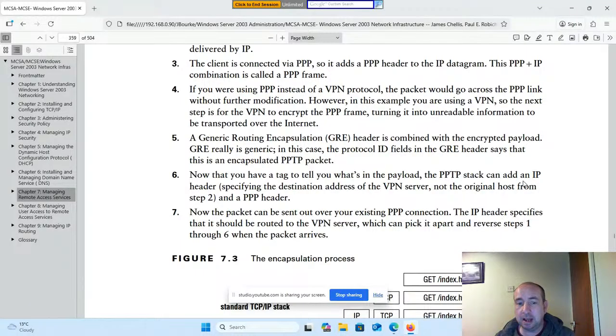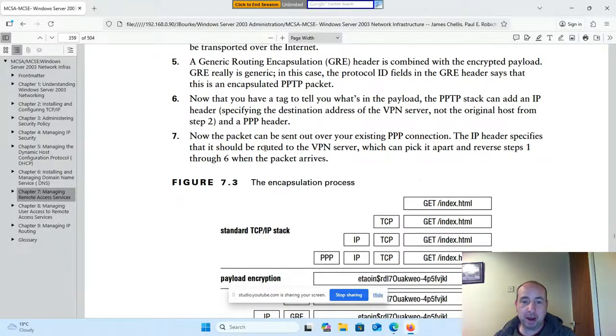6. Now that you have a tag to tell you what's in the payload, the PPTP stack can add an IP header specifying the destination address of the VPN server, not the original host from step 2, and a PPP header. 7. Now the packet can be sent out over your existing PPP connection. The IP header specifies that it should be routed to the VPN server, which can pick it apart and reverse steps 1 through 6 when the packet arrives.